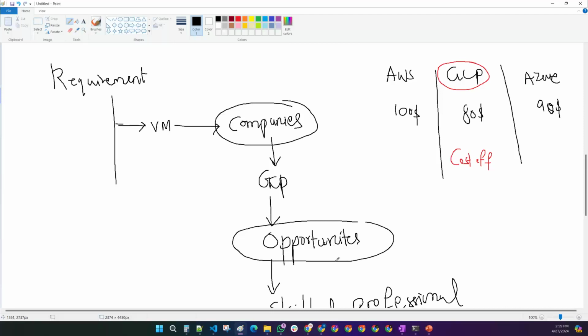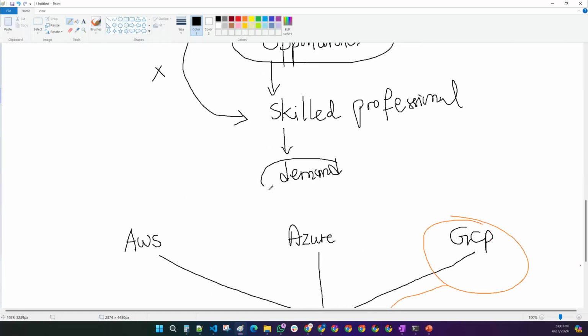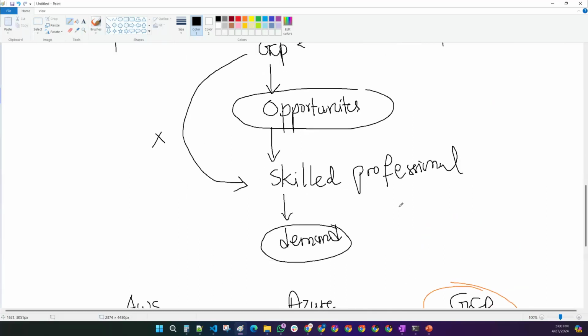It's not you and me deciding it. It's the companies deciding that they want to go for the cost-effective solution. When they go for the cost-effective solution, the opportunity for GCP is very high because GCP is new to the market. The opportunities are very high, but you don't find skilled persons in GCP. So the main aim of this course is to make you a skilled professional so that you can crack interviews and get a very good demand and a very good hike. This is the main intention of this course.